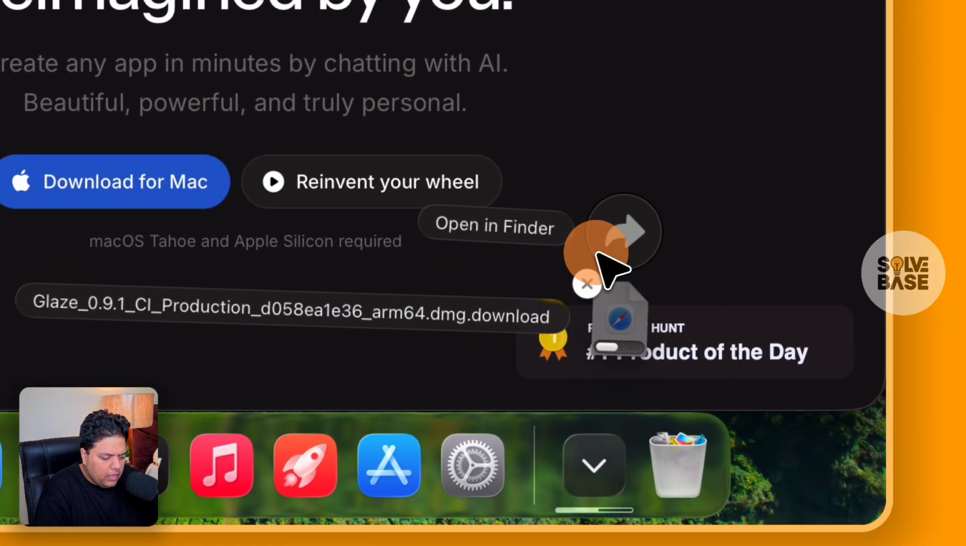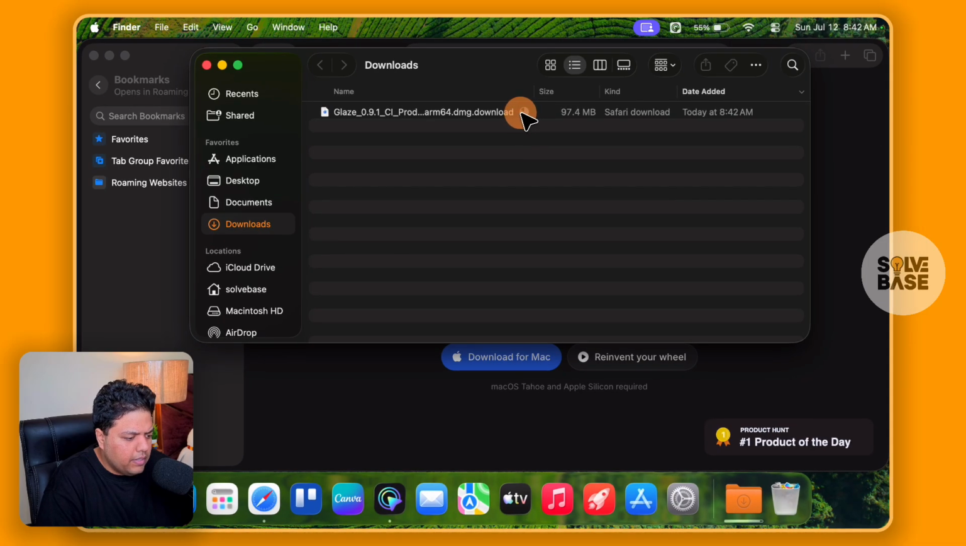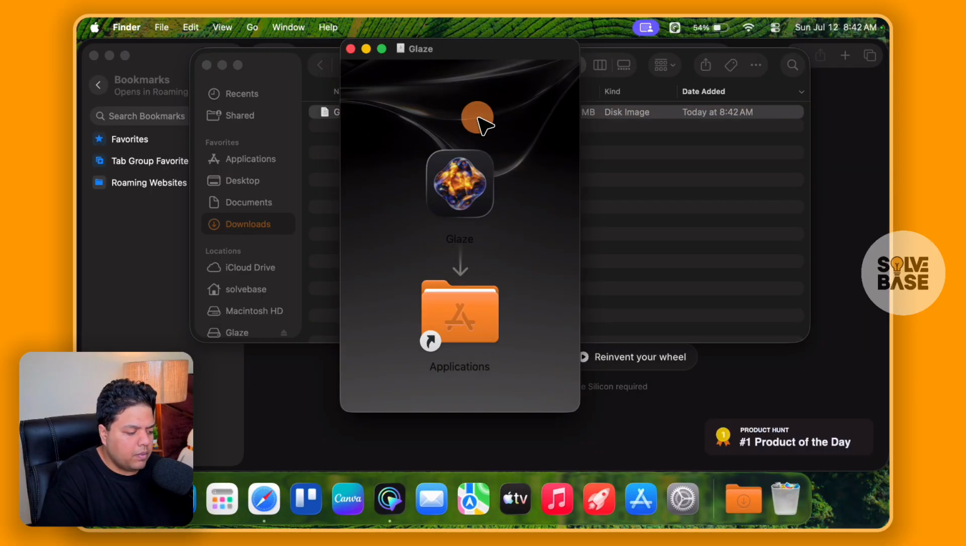Open it up and go to Finder. Now inside it, let this get completed. Let this get downloaded first. Once done, you can double click it. Then you'll find this pop up. Inside it, you need to drag this Glaze app icon over to applications. So just click it and drag it over to applications like this.